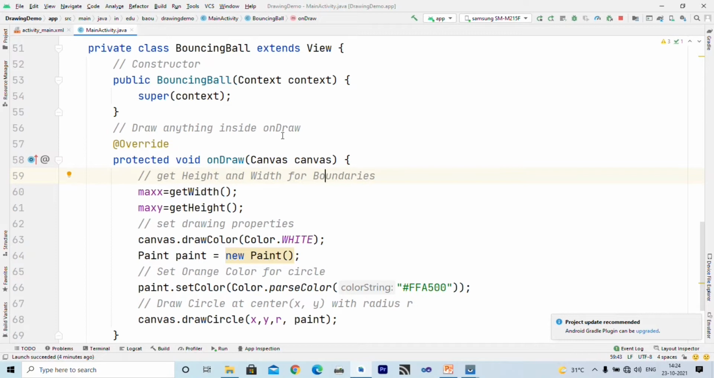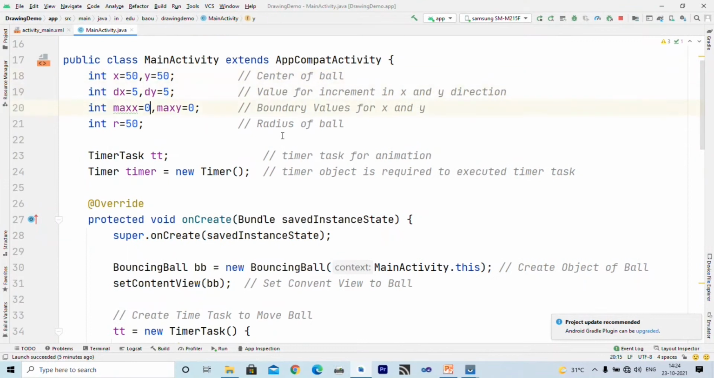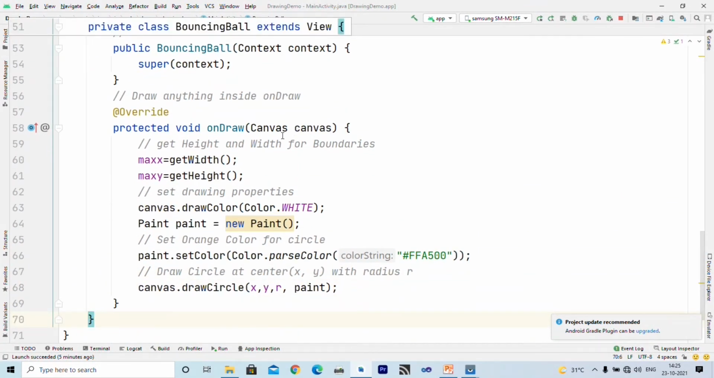First we get the height and width for boundaries, because the ball should move within the boundary only. For that we require two variables, maxX and maxY. maxX means the maximum coordinate in the x direction, and maxY means the maximum coordinate in the y direction. These are the variables defined here inside main activity. These are global variables, so I can store the maximum value of the x coordinate and the maximum value of the y coordinate in them.